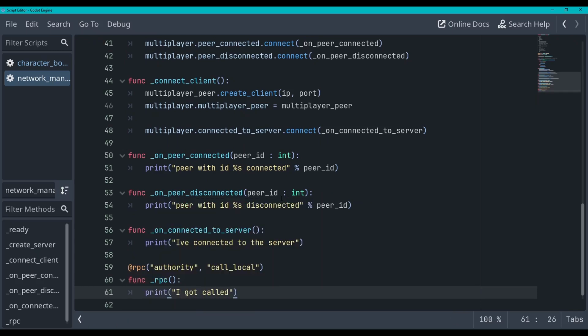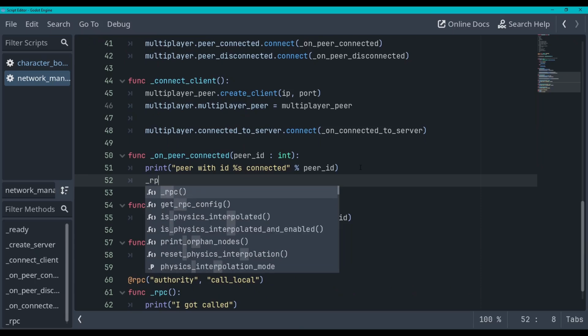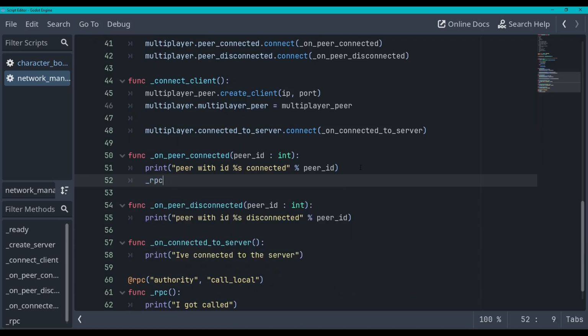Okay, so this on peer connected only gets called on the server when the client connects. So let's call this RPC from here. I'm going to get our function name, so rpc underscore rpc, just like a regular function. Then to call an RPC, you have to go .rpc or rpc_id, and then send this to, or just, if you have any arguments, pass them in here as well, but we're good here.